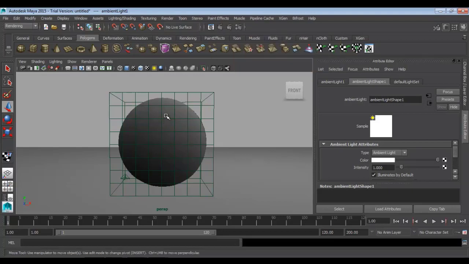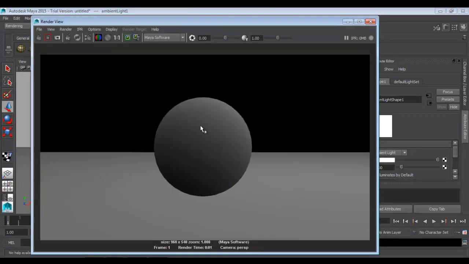As you know, I have applied a Phong and also a bump map. Just take a render and you can see that I am not at all getting any specularity displayed over here in render, and also there is no bump map or roughness which I have already applied on this object, which means ambient light does not support specularity and bump map. So that is the major drawback, hence we cannot use it as a main source of light.